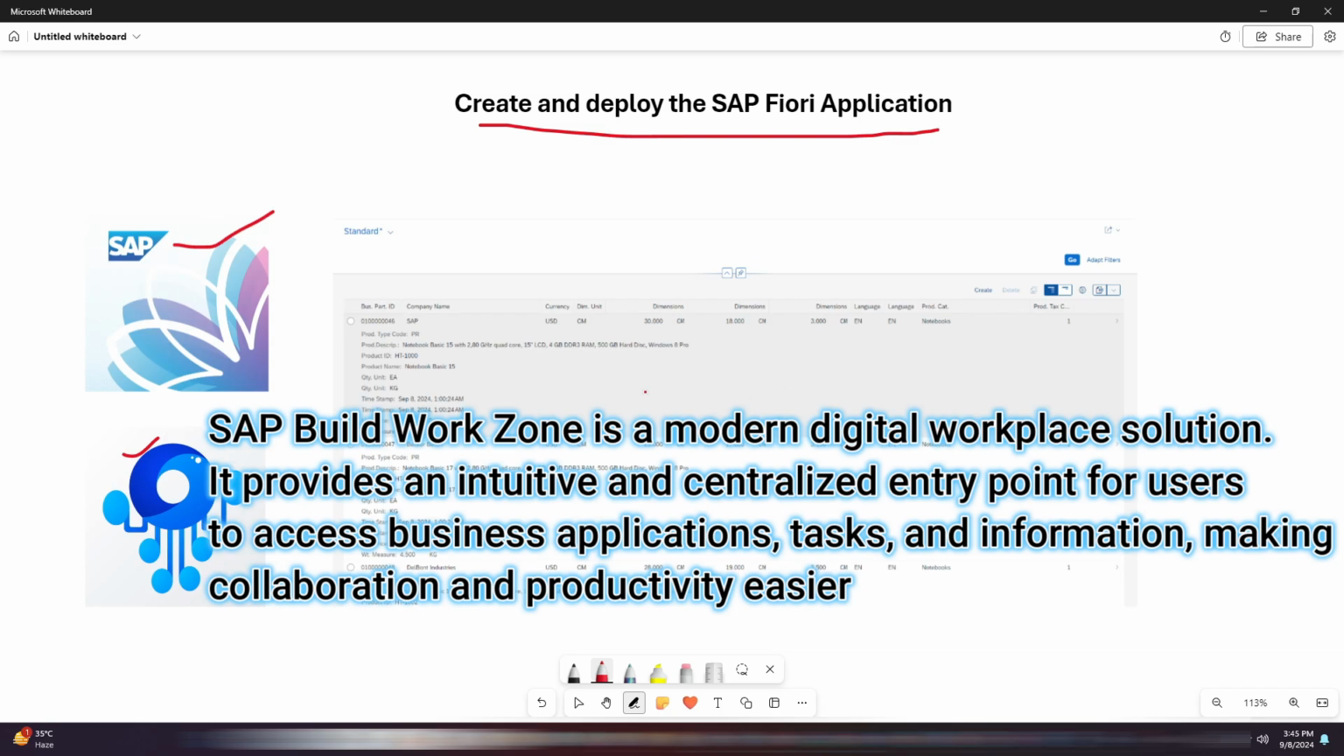And now, let's talk about the SAP Build Work Zone. So SAP Build Work Zone is a modern digital workspace solution. It provides an intuitive and centralized entry point for users to access business applications, tasks, and information, making collaboration and productivity easier.